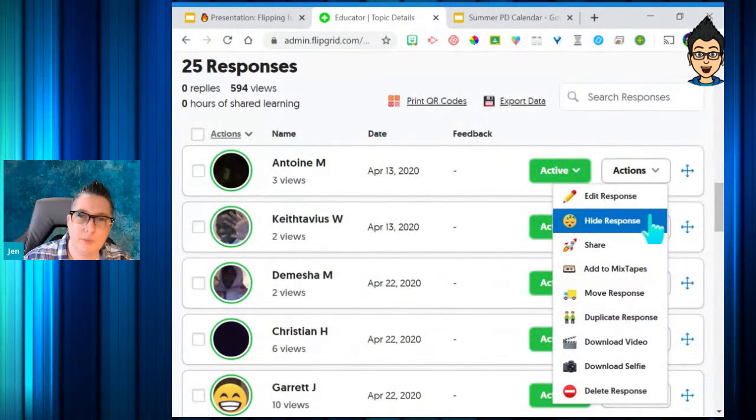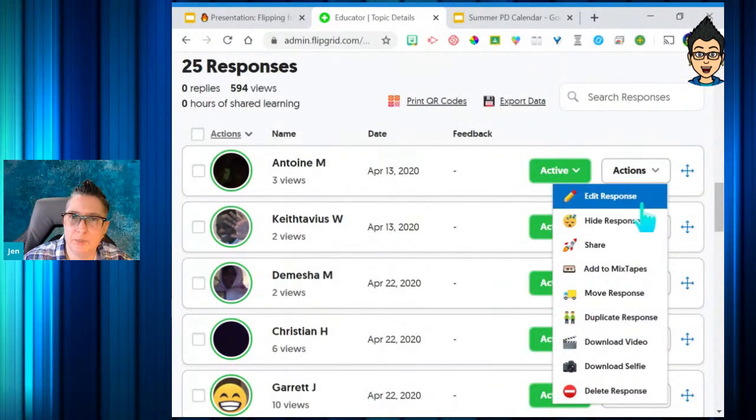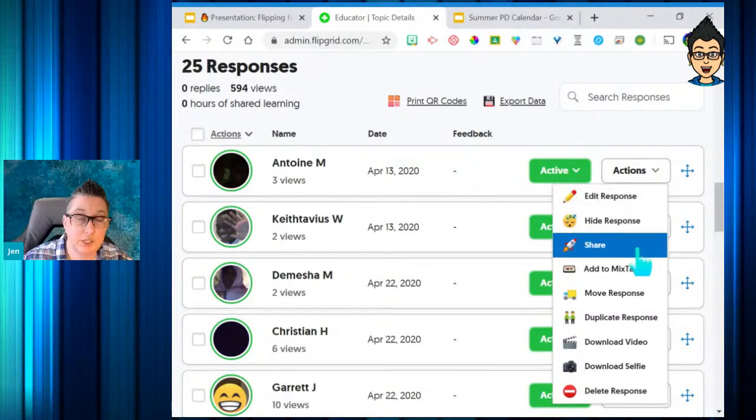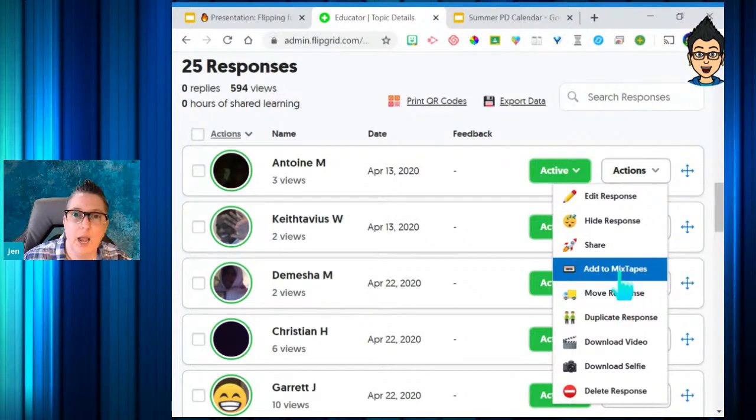I can edit the response. That means if for some reason the kid put the wrong title in there, I can do that. I can hide it. I can share it. Say, this is a fantastic example and I want to share it with my colleagues, I can do that. Add to mixtapes. That's where you can pull in your best examples into a mixtape to share with your students.